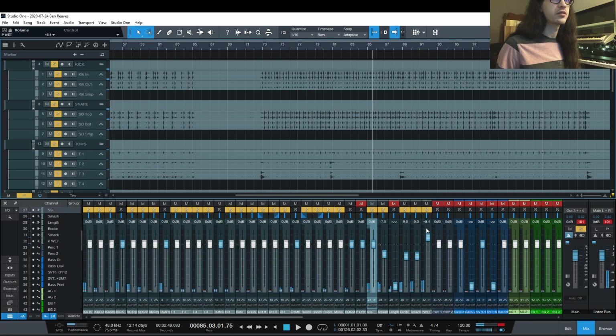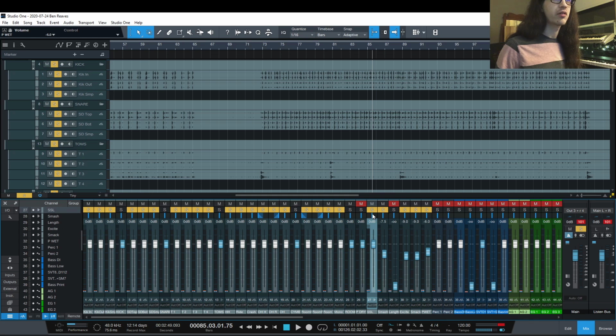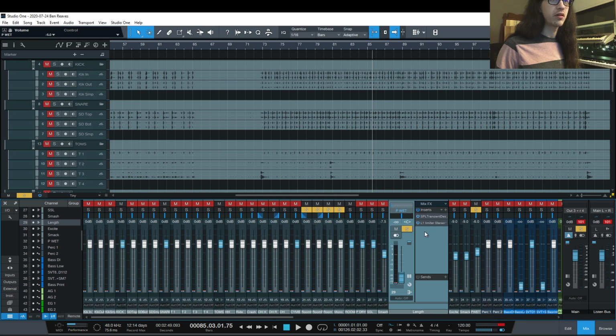So that stuff feels good, and I don't want to touch it. In fact, I'm going to put that back at -6. I might leave this at 0 because that sounded really cool. But I'm going to change this bus pretty much entirely.